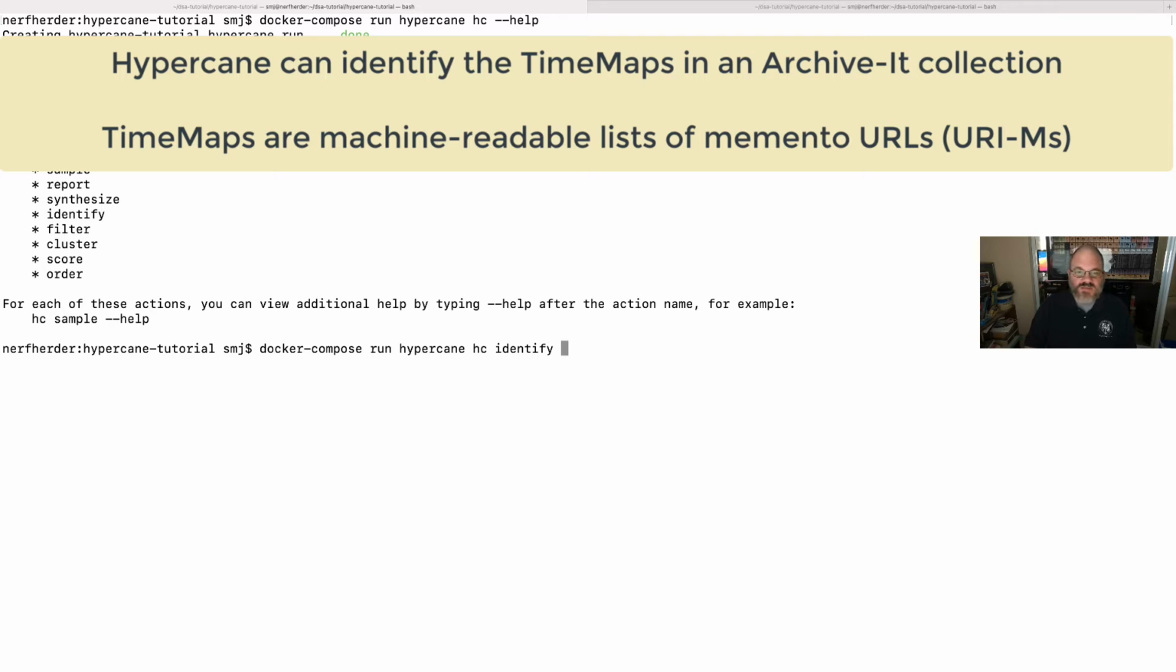And we want to identify the time maps that exist in Archive-It collection 3649. And we're going to output that to a file named timemaps.tsv.